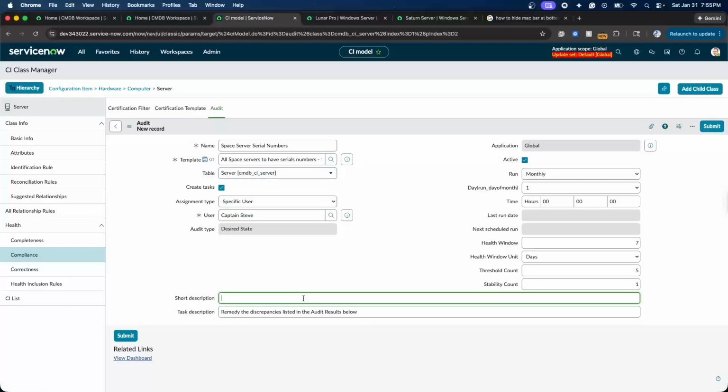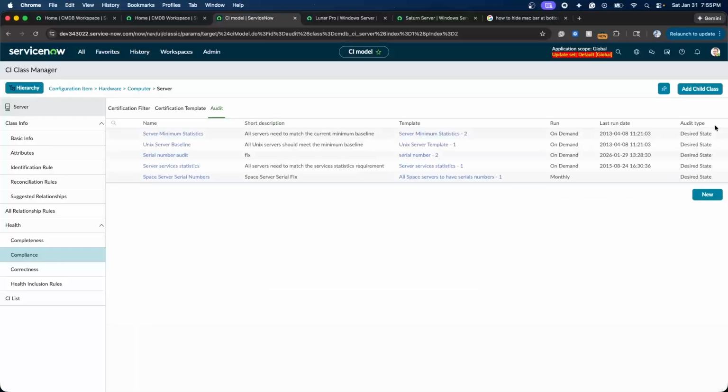We'll say space server serial fix. Cool. All right. So this is our audit, right? So we saw that we made a filter to define the scope, a template to apply the conditions. Now we're running the audits, and we're going to create a remediation task. So we'll submit this here.